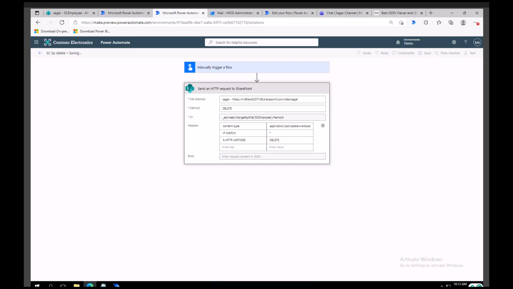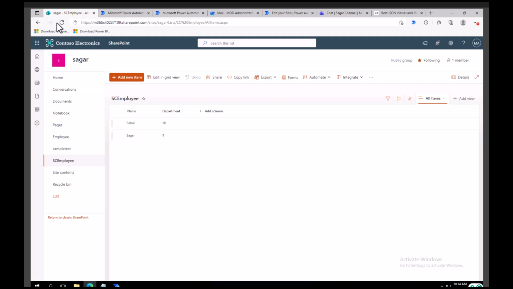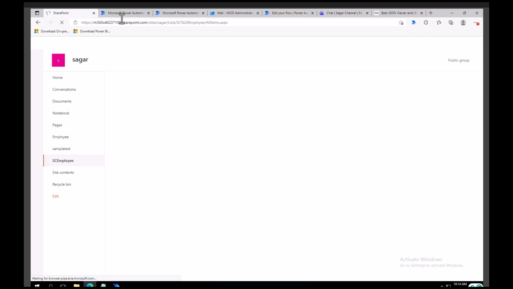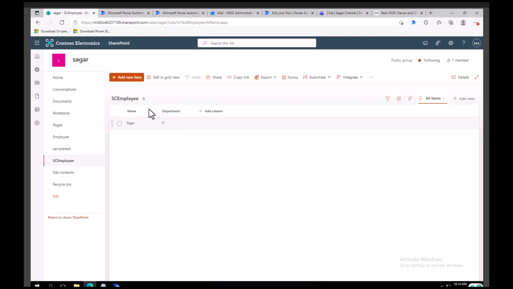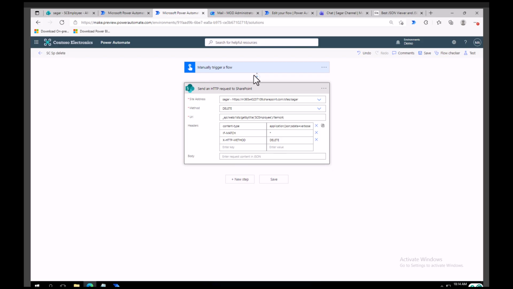So let me run this flow. Let me save and test it out. Okay, so this is saving. And now if this runs successfully, I should see only one record here, and Rahul's record should be deleted. I can test it and continue, run my flow. Okay, it's done. So I'll refresh this page. And now here you can see the second record, that is Rahul's record, is deleted from here.